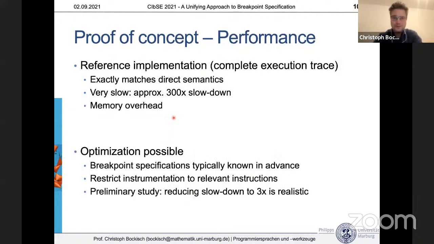In terms of performance, this proof of concept implementation is very slow. So you see we have a slowdown of approximately a factor of 300. There's also a significant memory overhead, which we need to use because of the workarounds, which I briefly mentioned. But on the other hand, in this way we can provide a computationally fully expressive reference implementation that completely matches our direct semantics.